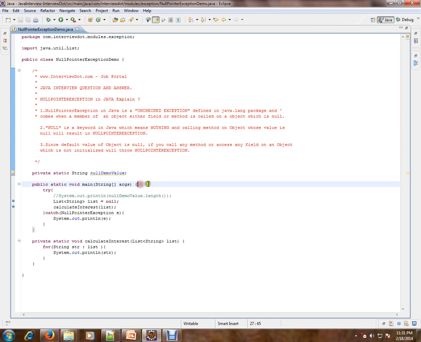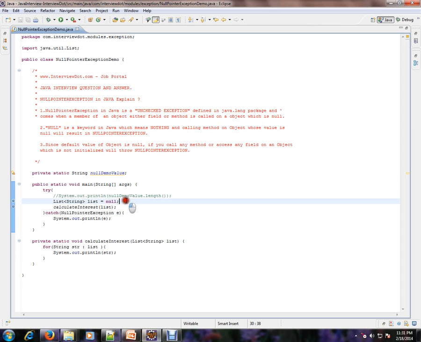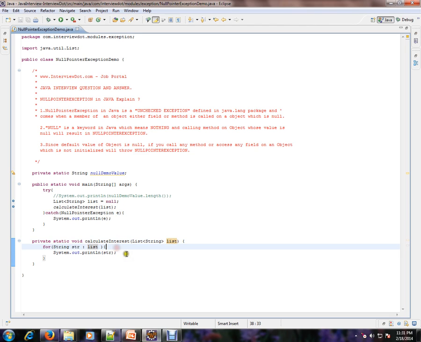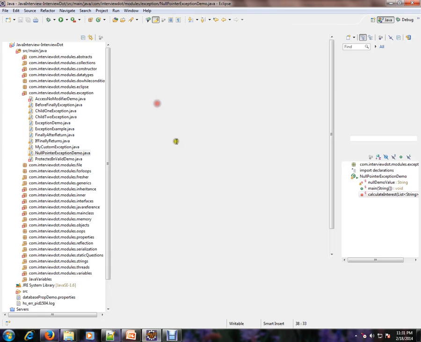Let's see an example so that you can understand. Say I am creating a list of string and I am assigning it to null. That means this list is not referring to any object. I'm passing this list to a different method, and in this for loop I'm trying to access the size, and I'm trying to access the first item, so it will be throwing a null pointer exception.